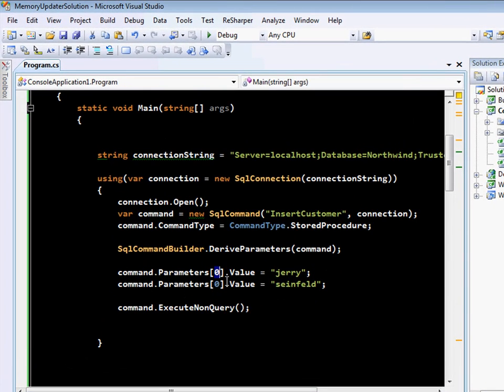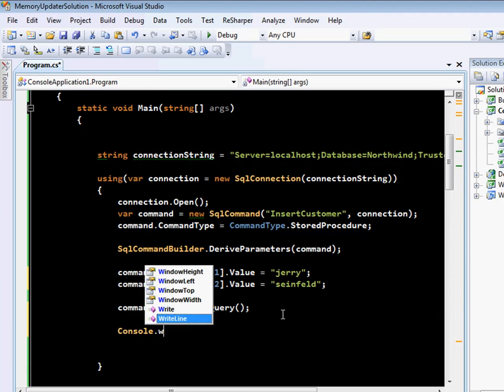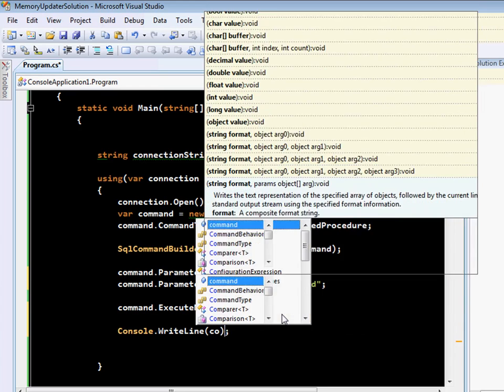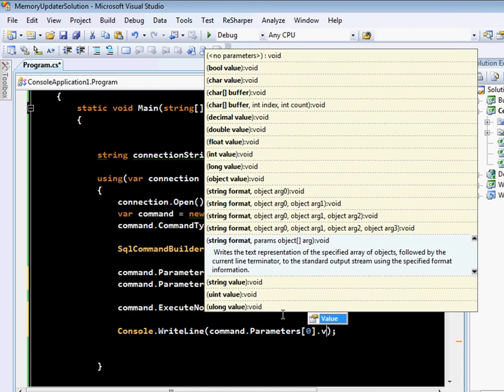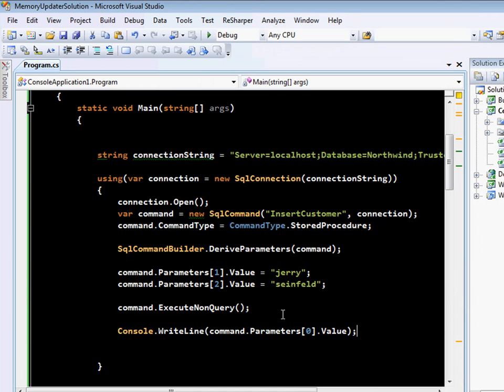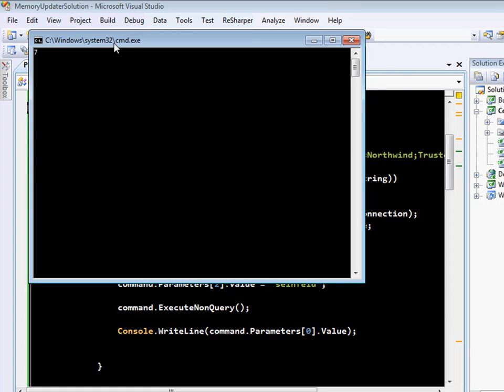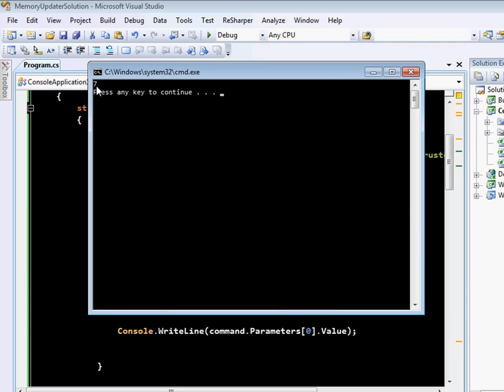Okay, so our custom parameters will start from 1. Number 1 will be the first name, number 2 will be the last name. And you can see that if I do a Console.WriteLine at the end, I can say command.Parameters[0].Value. So it's going to print the identity, or the return value, which is actually executed. Let's go ahead and run this, and you will see that 7 is actually returned.